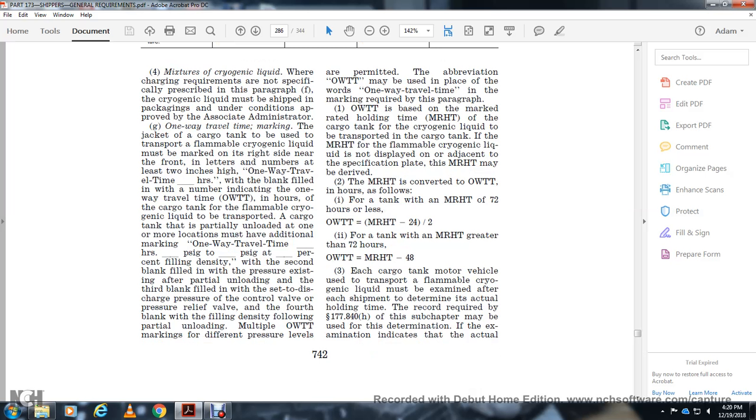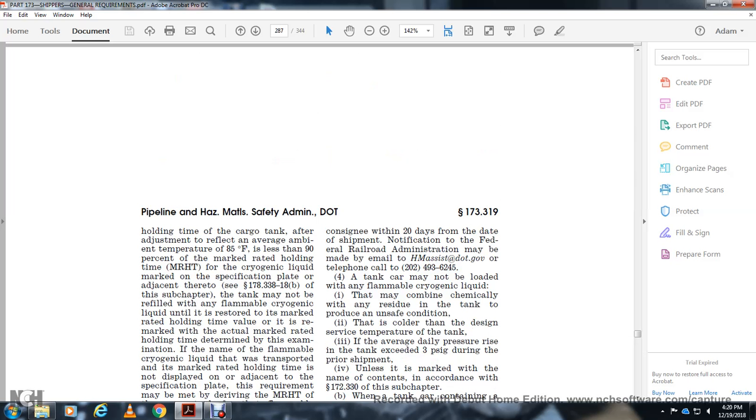Each cargo tank and motor vehicle will use the transportation label cryogenic, may be explained, examine each shipment that determine the actual holding time of the record required 177.848 of the subchapter, may be used with the determination after examination indicated the actual holding time of the cargo tank may adjusting to reflect for the average ambient temperature of the 85 degrees Fahrenheit, 11 to 90% of the mark rating holding time.